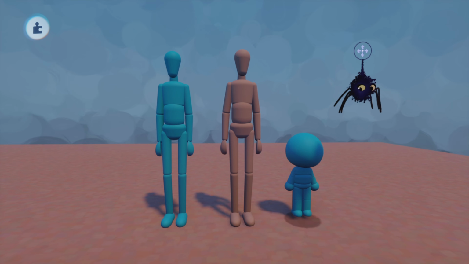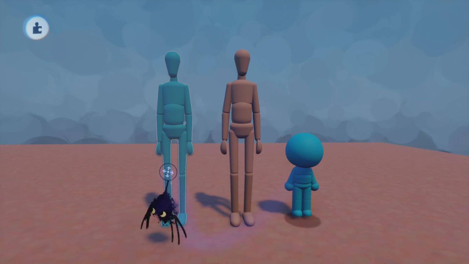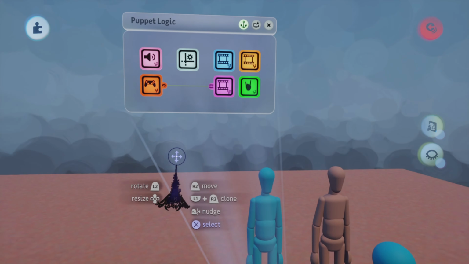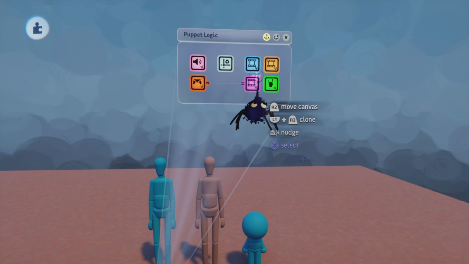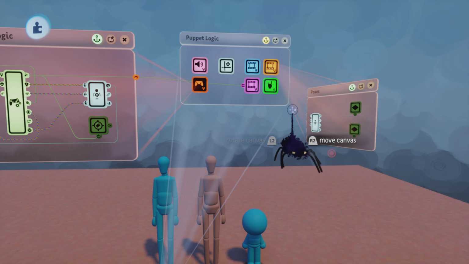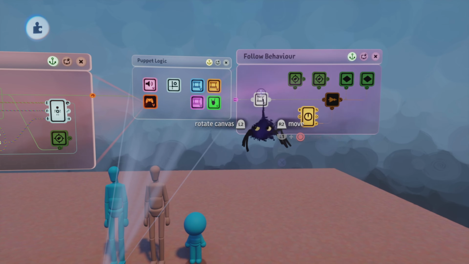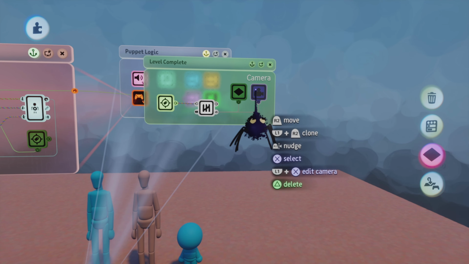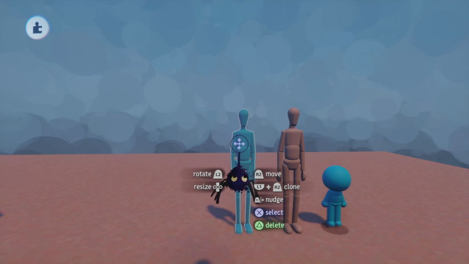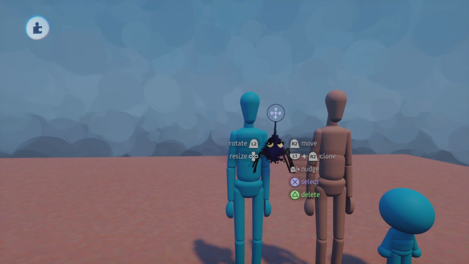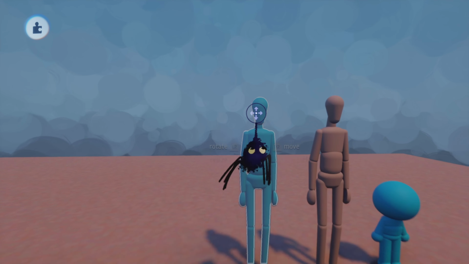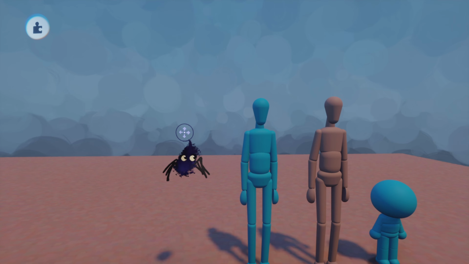So, what is the difference between them all? This is the blank puppet deluxe. If we scope into him, he has quite a few little animations, like his jump animation and some poses. He's got some follow behavior, and he's even got a level complete animation. So this one has some pre-made stuff in it already. You can delete that stuff if you want to, or you can just leave it there.